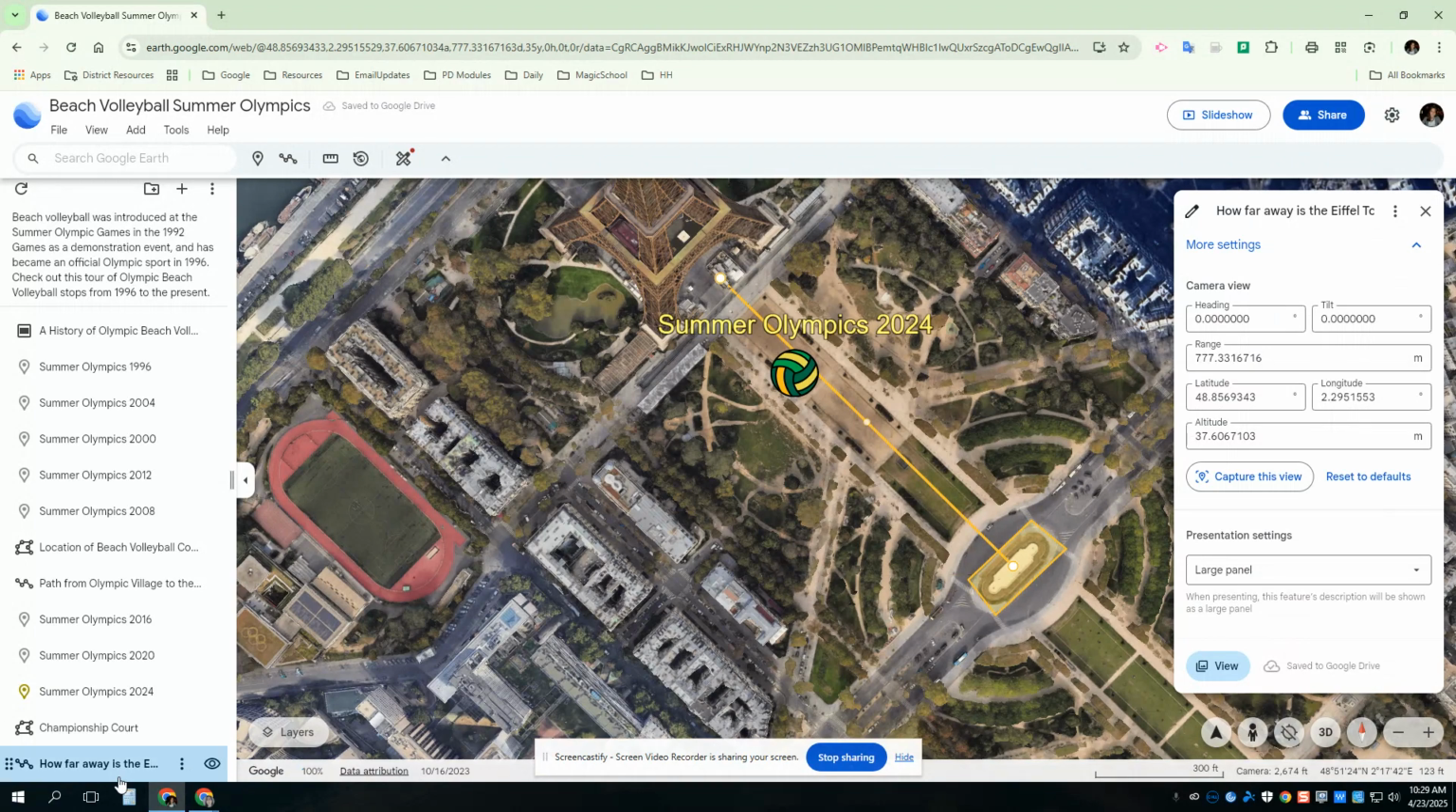So by adding lines and shapes and measurements, you can add additional details to your map. It's nice to anticipate some questions that your audience or students might ask of you while you're presenting your tour. So you can try to think of those, and you can always edit your tour and update these items at a later time.